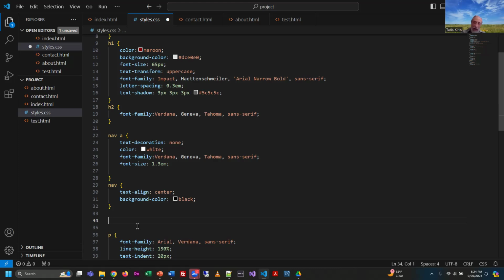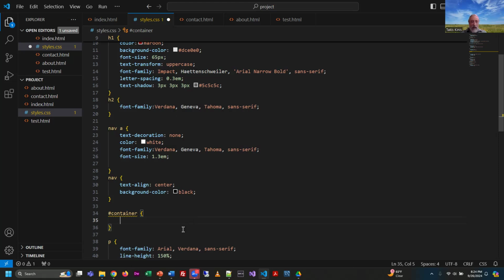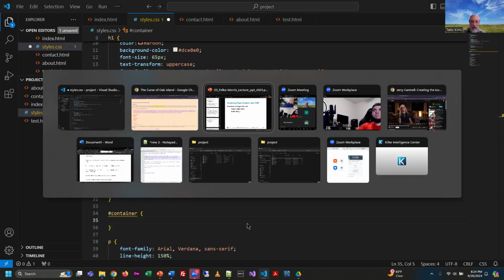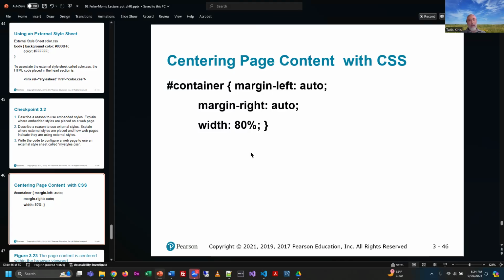So now what I'm going to do is I'm going to focus on that container, and I'm just going to say container, right? Was that a class or an ID? It was an ID. Okay, so I need a pound sign, not a period. Get my curly brackets in there. And I'm going to go back to the slide here, and I just want to show you what the author is going to do.